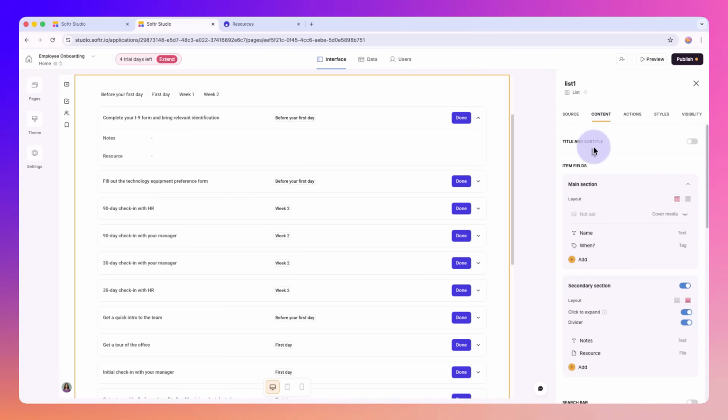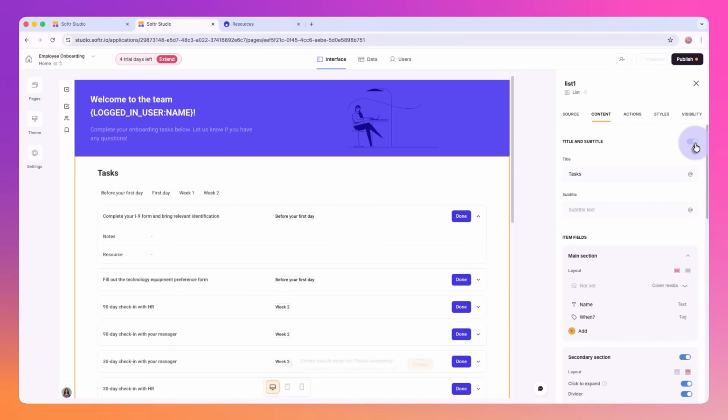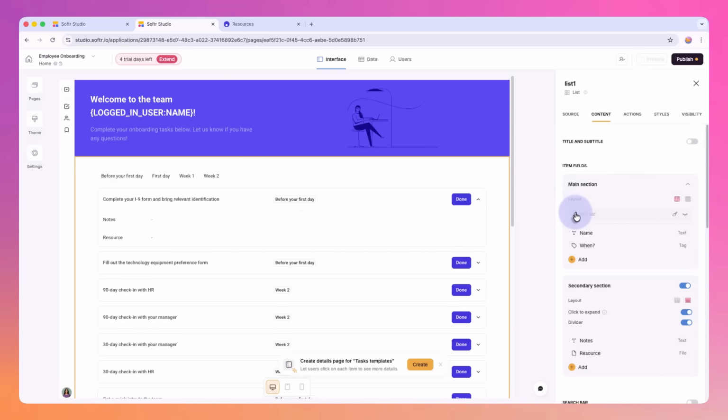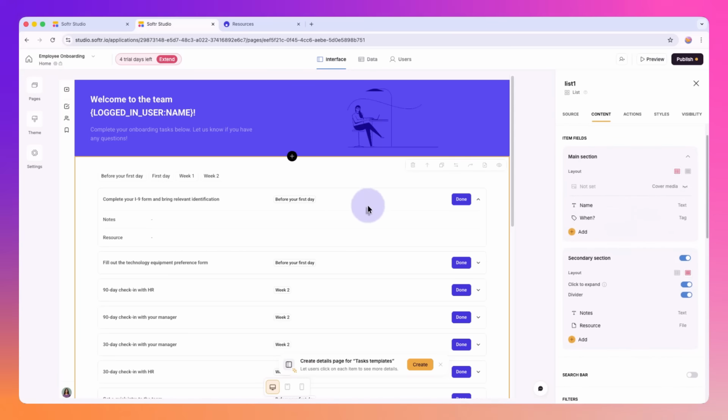Then in the content settings, you can set a title. There is no title at the moment, but you can set it when you click on this toggle. And then you have some item fields. You can set its layout, name, when, and all of those things. The secondary section, right?